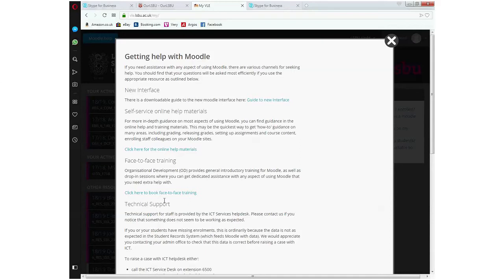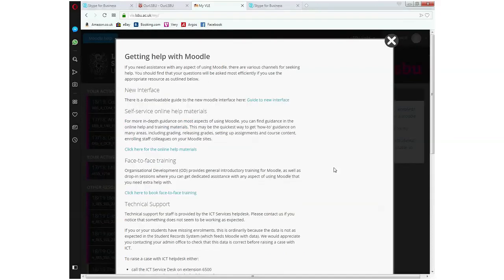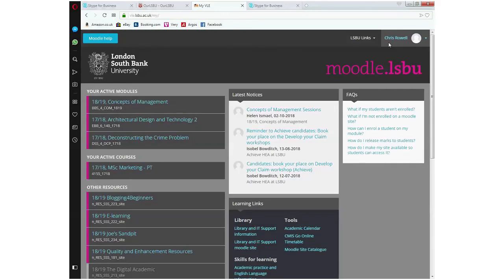Secondly, there's a link to booking face-to-face training. If you need one-to-one training, then click there. And then finally, if you have a technical issue, say one of the tools in Moodle's not working, you need to contact the ICT service desk, and there's their email and phone extension details at the bottom there. Okay, so it's a useful little button.